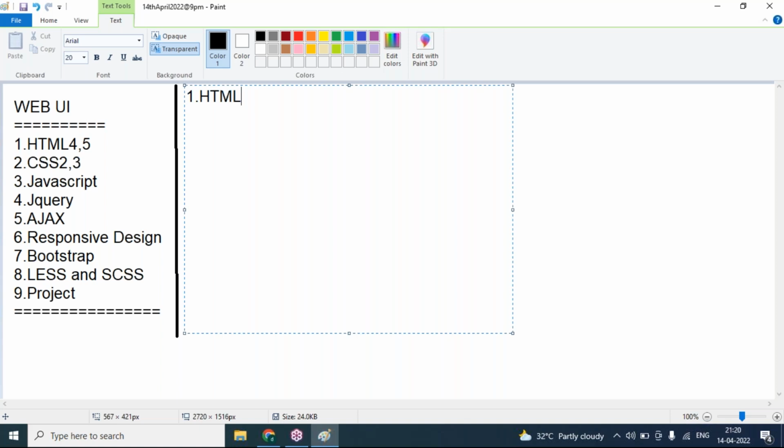jQuery, I'll explain 4 to 5 jQuery files: jQuery cycle.js, jQuery UI.js, jQuery 3.6.0.js. Like that we'll download a few jQuery files, use those in our project, and I'll show how to work with Ajax code. That Ajax I'll explain with JavaScript Ajax and jQuery Ajax. In responsive design, I'll explain how to show our output on desktop, laptop, mobile, in all different resolutions.